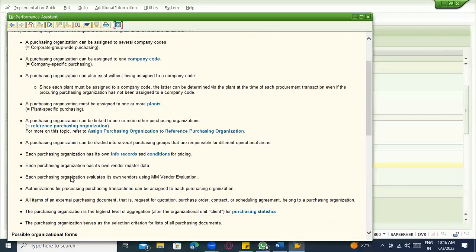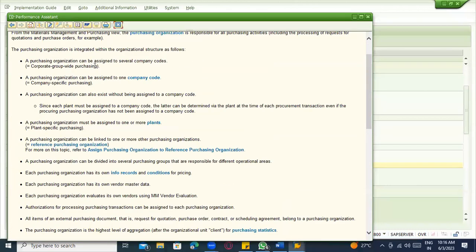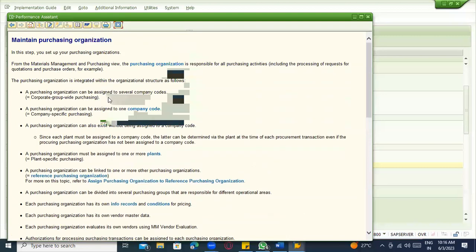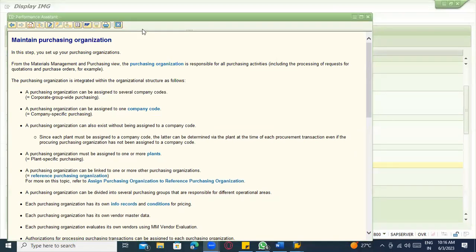Okay, so you can read the statements here, how it will work. You can read here: the purchasing organization can be assigned to several company codes. That is a corporate group wide purchasing organization. That means we can say cross company code purchase organization. So what do you mean by cross company code purchase organization? Ishan, what is the meaning of the cross company code purchase organization?